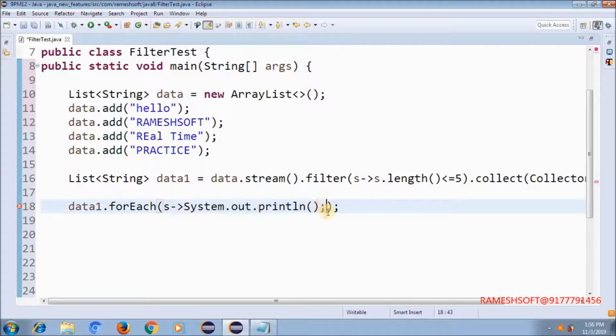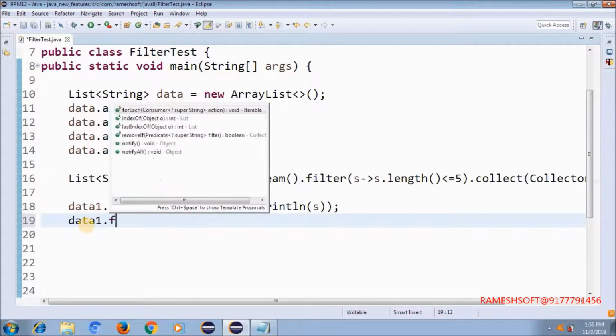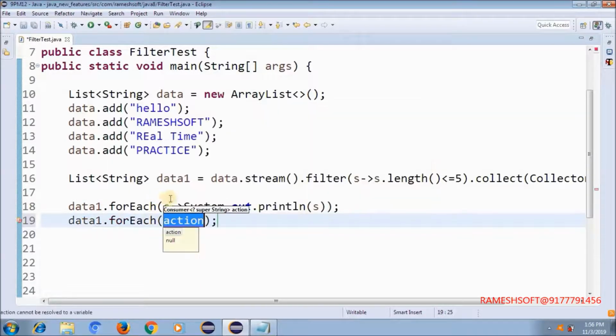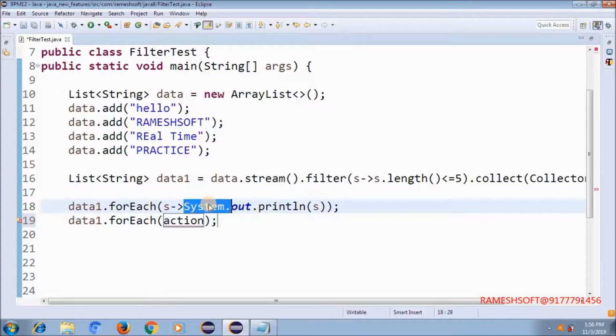Or if you want, wherever a lambda expression is there, we can apply a method reference. You can apply it. Just apply it, you know what I'm doing now.